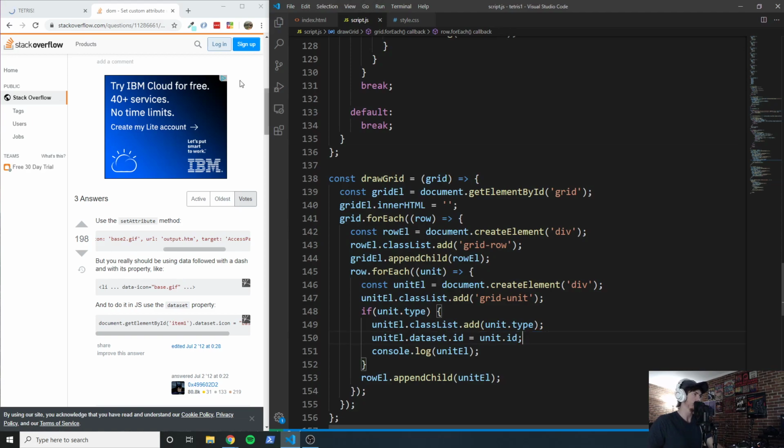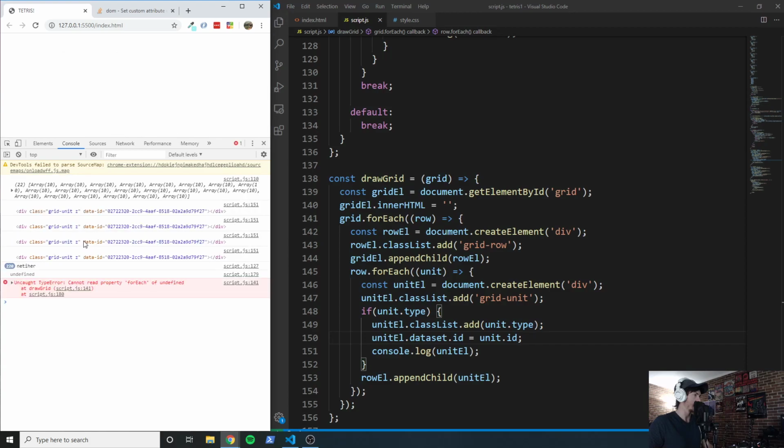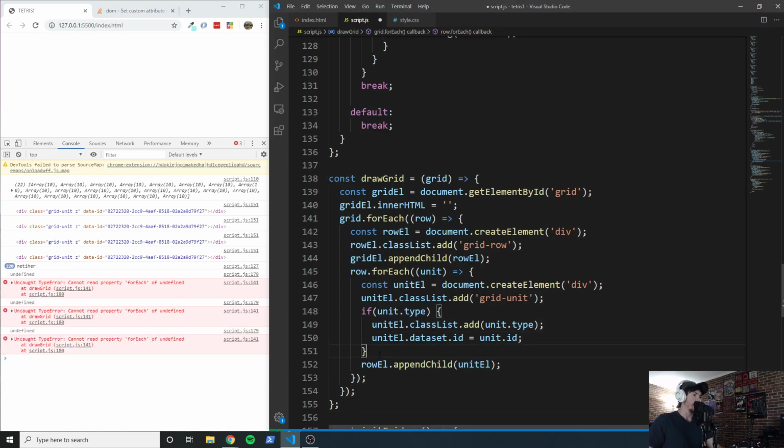Let's try it that way. Save it. Log it. That's what I want. Data ID. Perfect. Cool. So now I have it in the DOM.